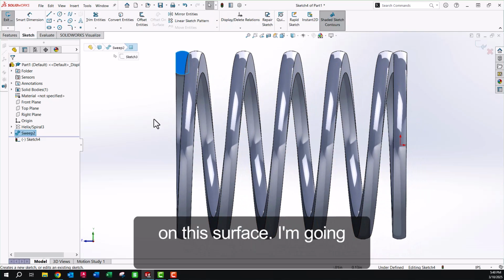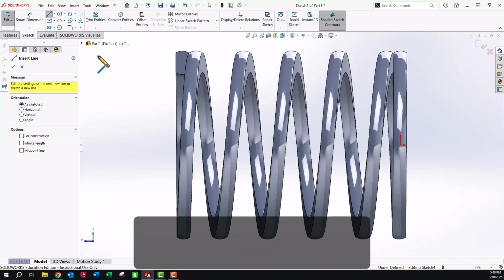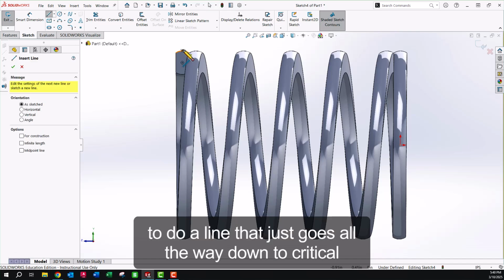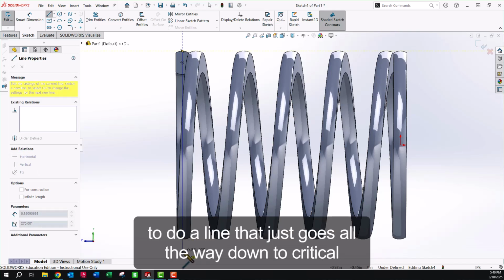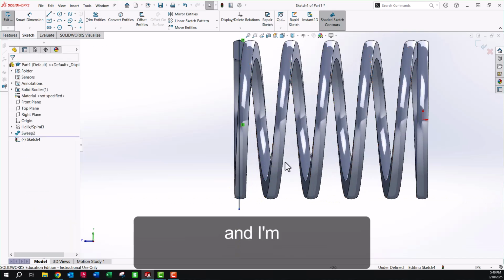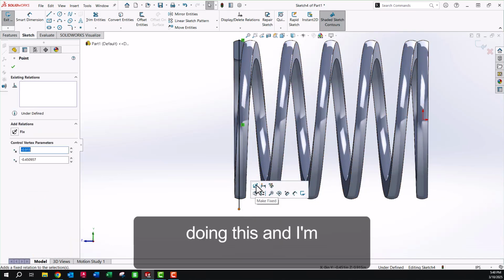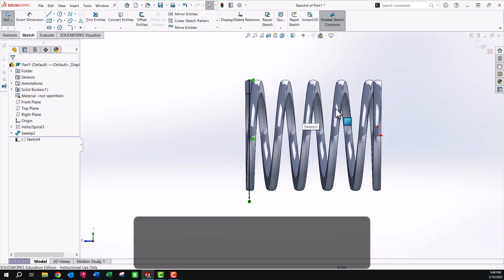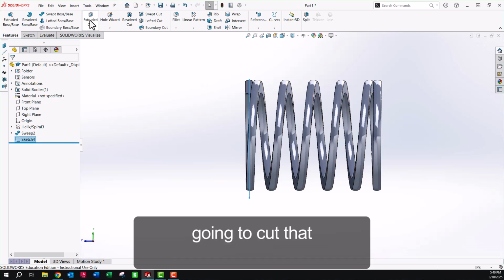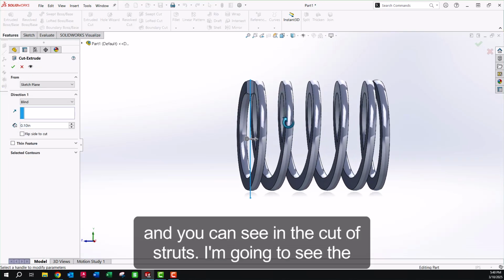Sketch on this surface. I'm going to do a line that just goes all the way down. It's vertical. I'm going to anchor this. And I'm going to cut that.